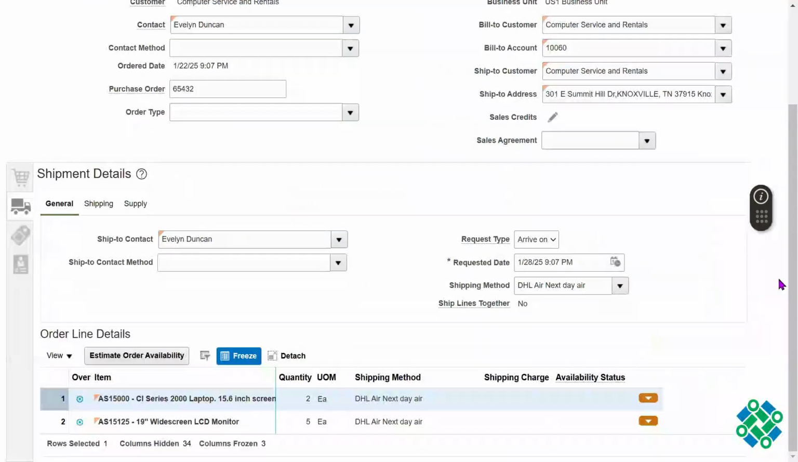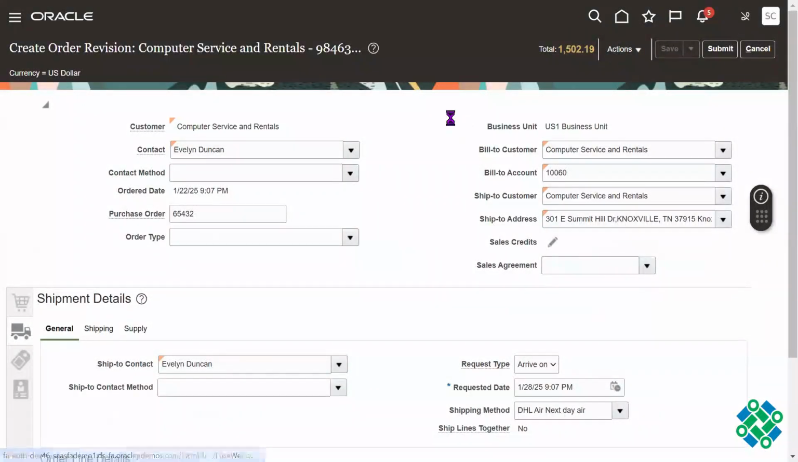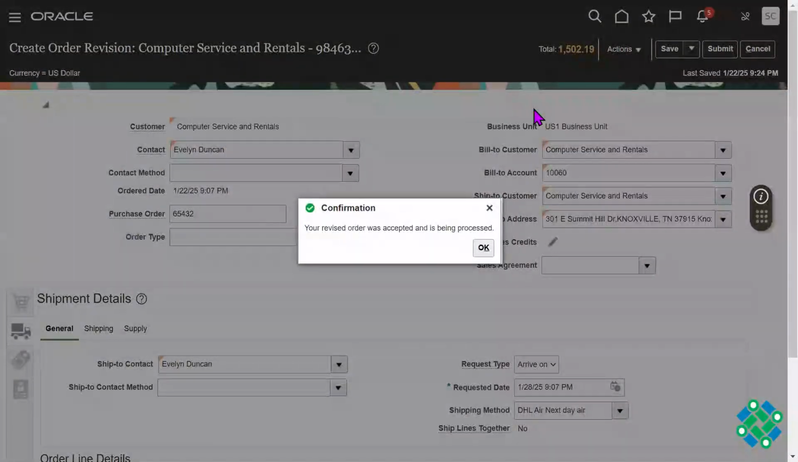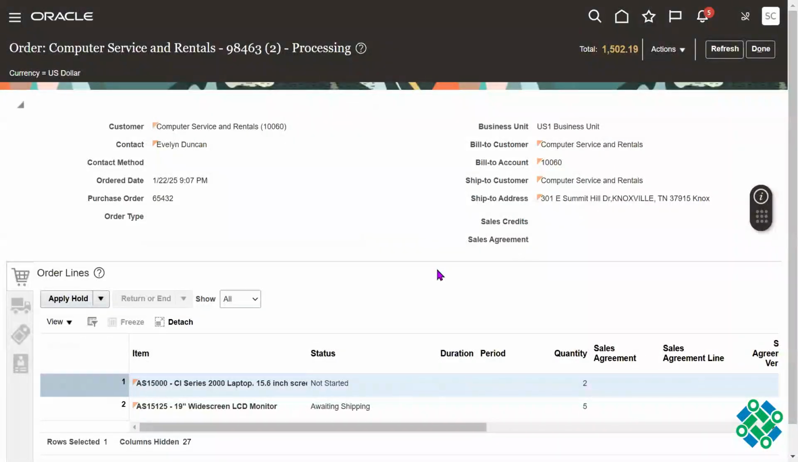Okay. Save it. And I'm submitting the order now. We'll see. It's not assigned to Seattle. Maybe it is assigned to the Atlanta org. We'll see. So now the order number is 98463. Revision number, what? 2. Revision number 2.